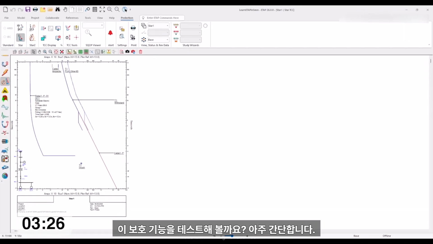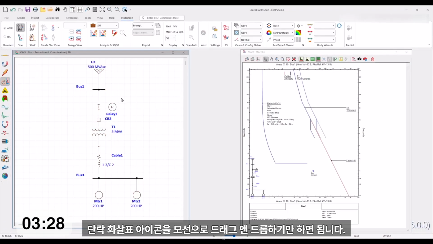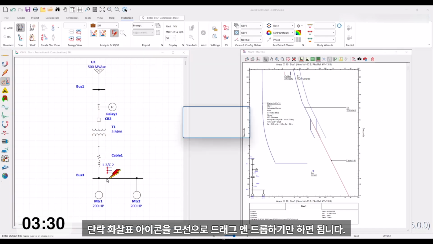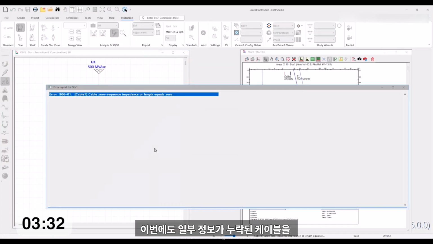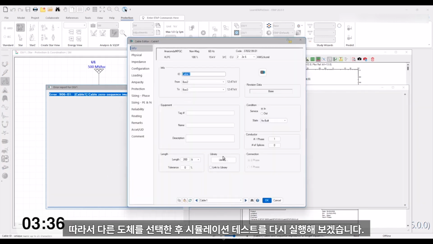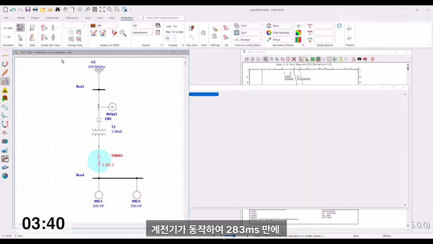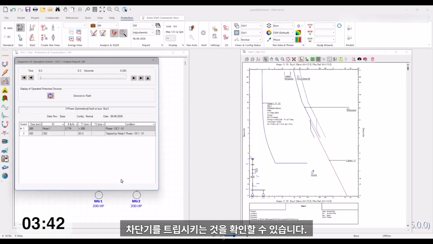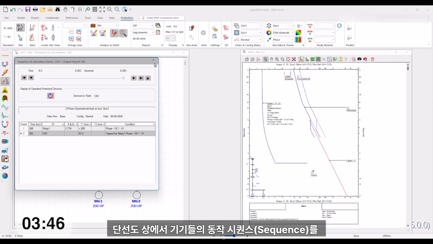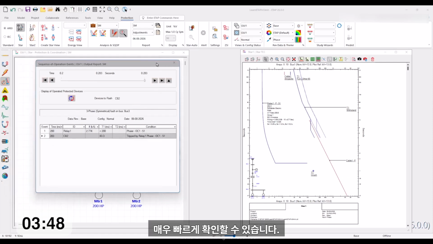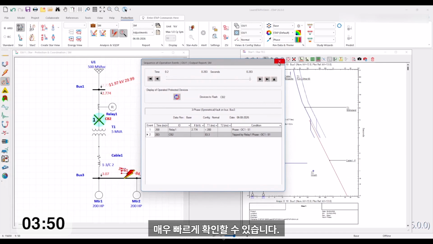Ready to test this protection? No problem. Just simply drag and drop the short circuit arrow. Once again, the program is letting me know that I picked a cable that is missing some information. So we'll go ahead, pick a different conductor, and rerun our test again. And we can see that this relay picks up and trips the breaker in 283 milliseconds. So very quickly, you can also see a sequence of operation directly on the diagram.